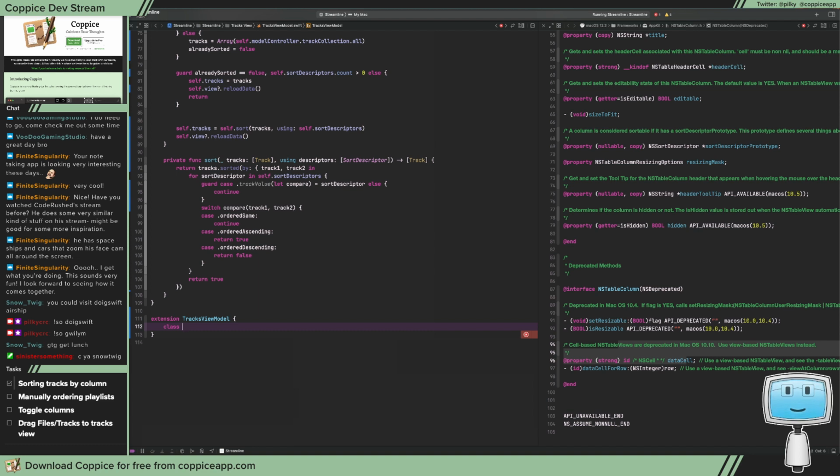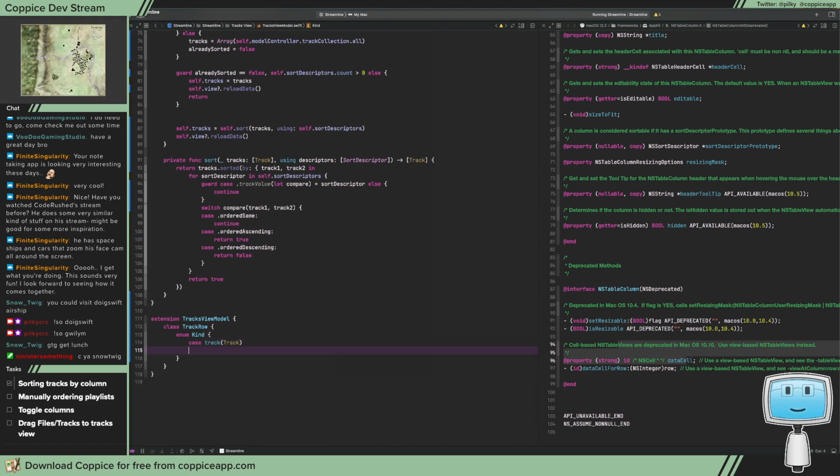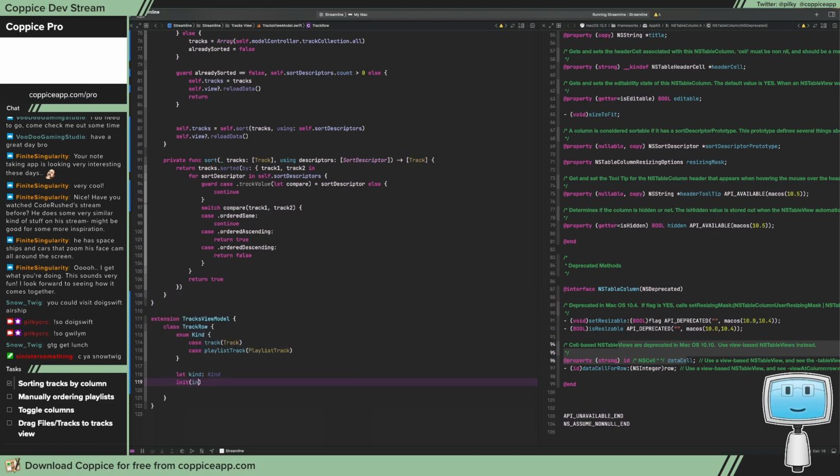I don't want to just call it a track. Let's call it a track row. And value is going to be a kind, which is either going to be a track, or it's going to be a list track. So you're going to have kind, and then just want to initialize with the kind.